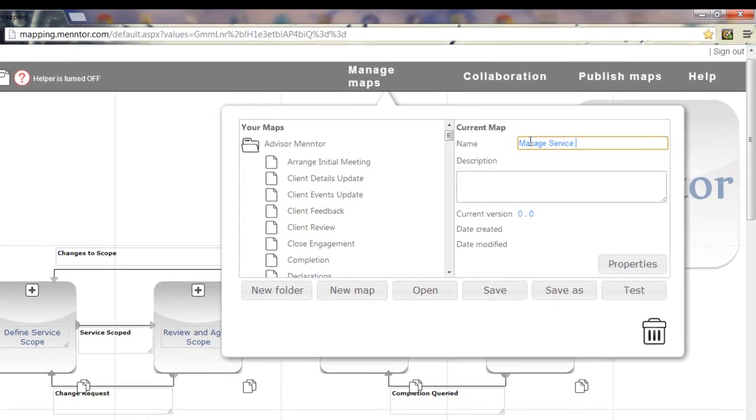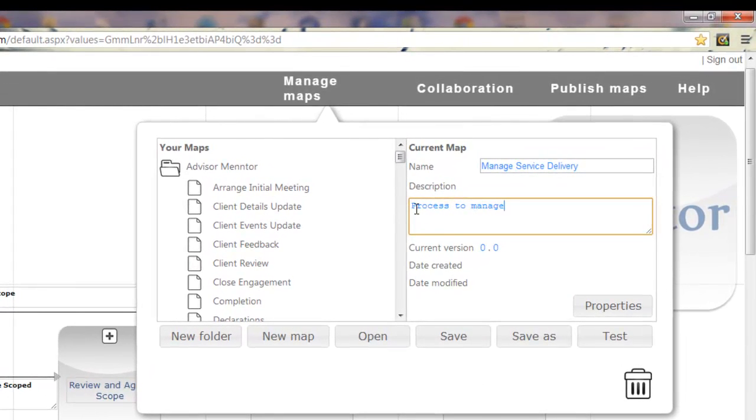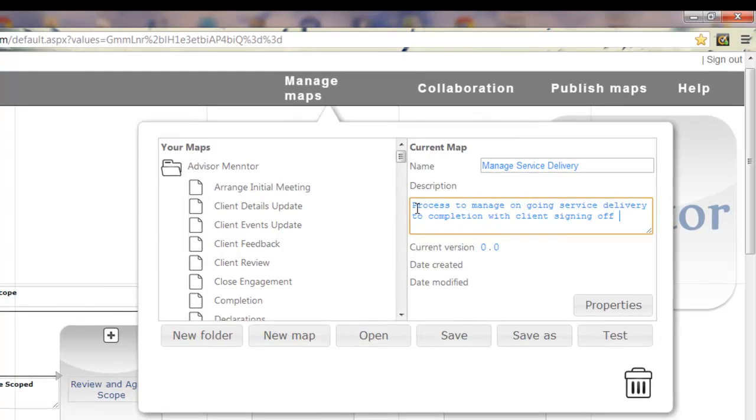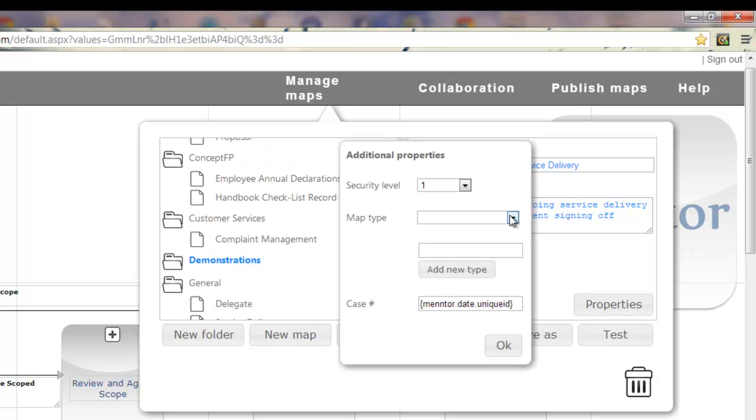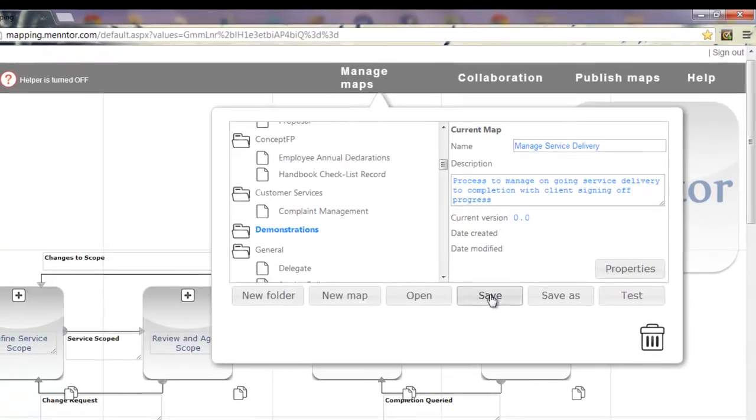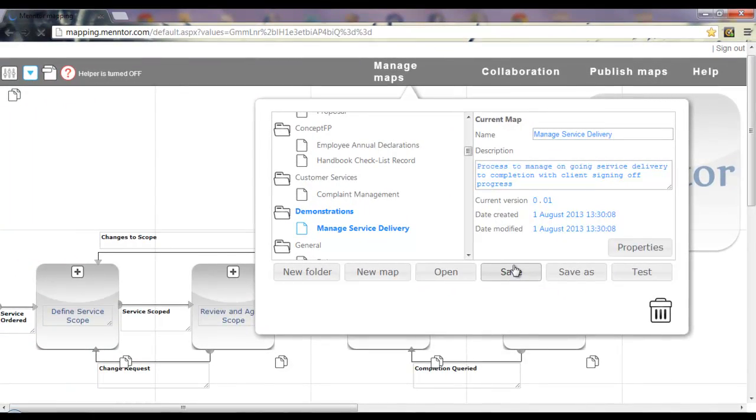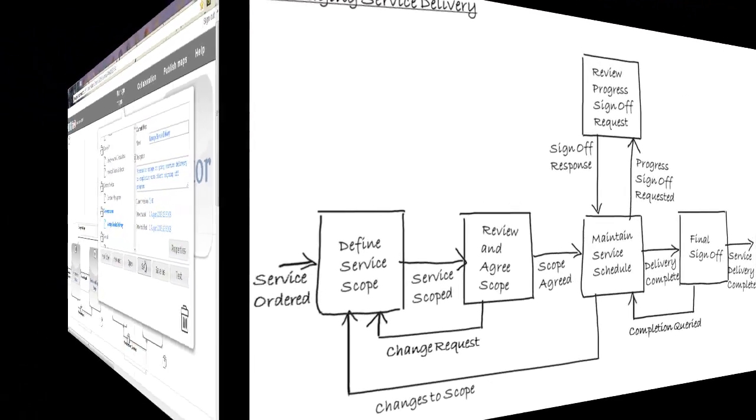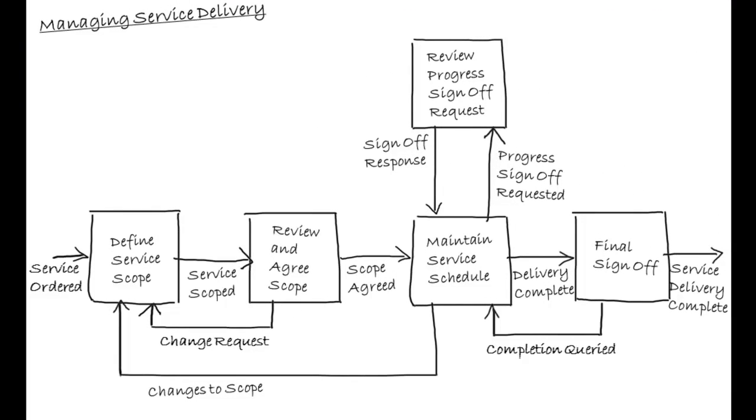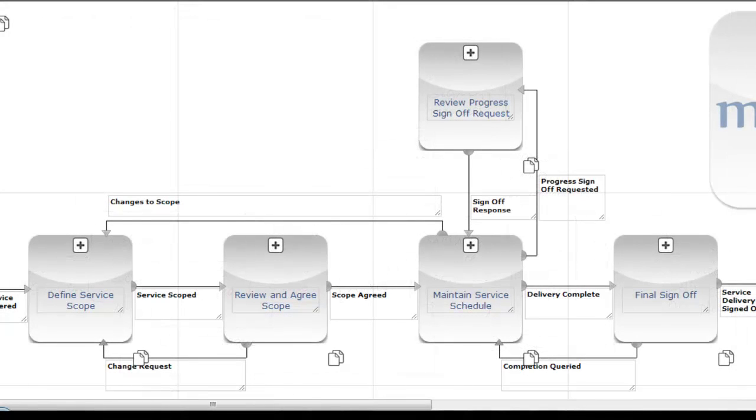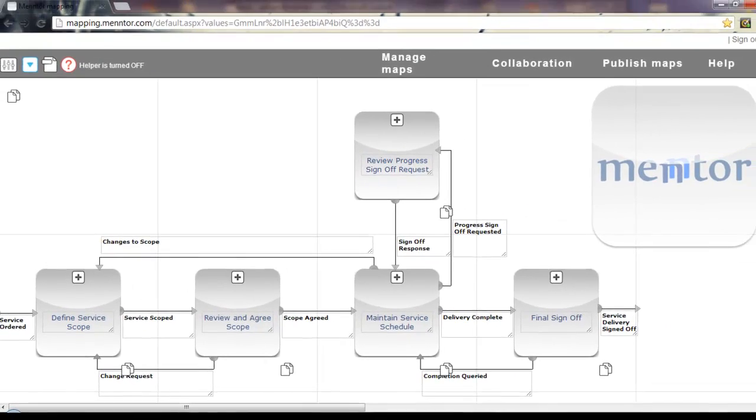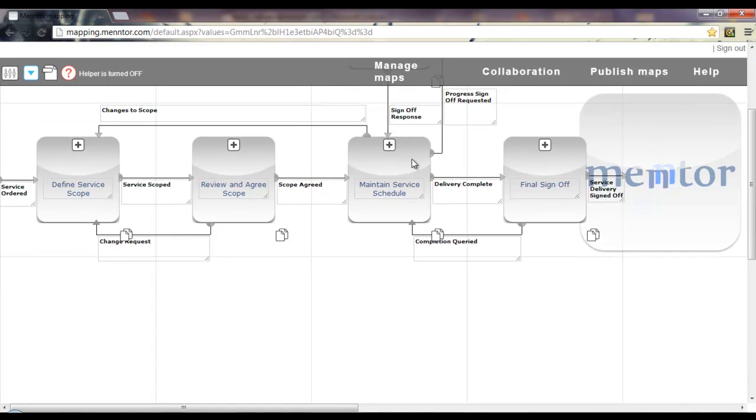Giving it a name and a description, we can classify our web app and also set a default for generating a case reference each time it is used. We save our map to the selected folder. As you can see, there's a striking resemblance between our drawn flow diagram and our Menntor map. We now want to add relevant content to the steps in our map to make it interactive.